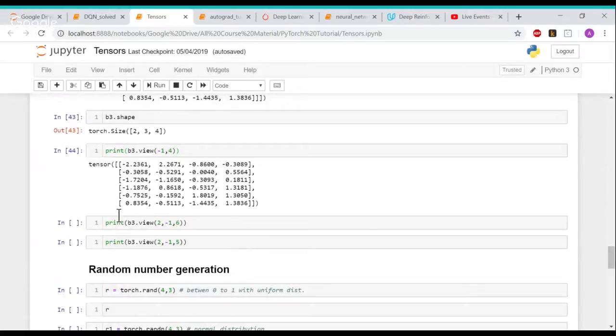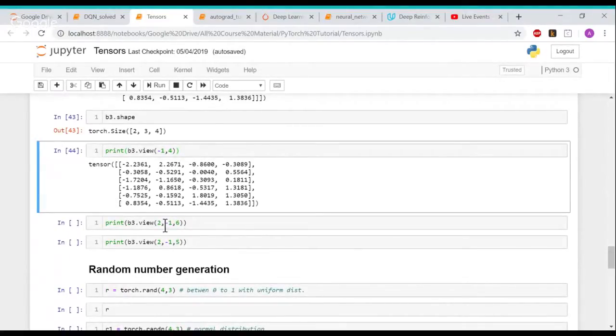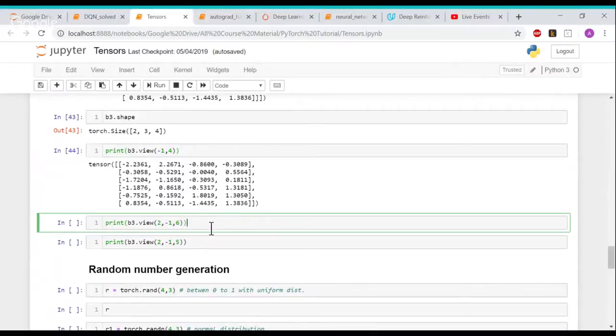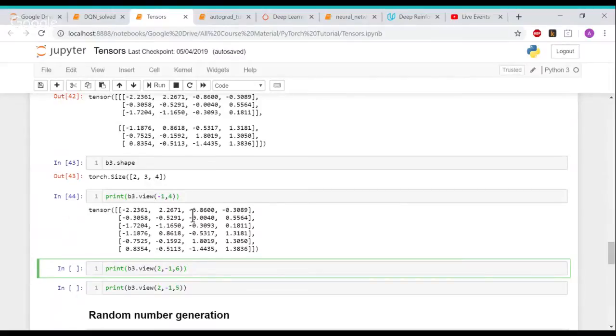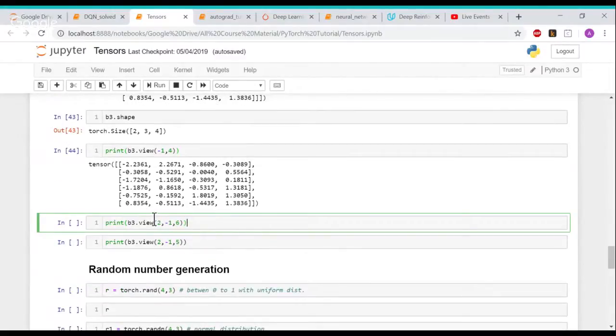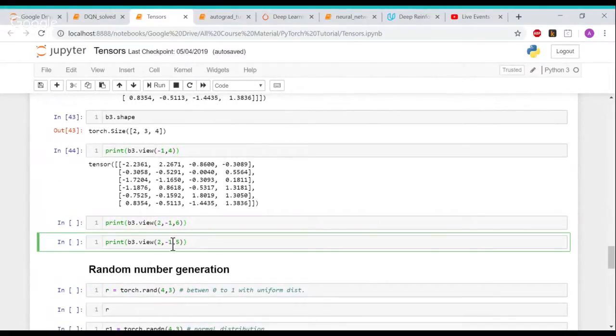All right. But what if I want to change the shape in the middle somewhere? What happens then? Again, it should be noted that the product should be the same because the number of elements are the same. So if this is 24 elements here, whenever I change the view, it should keep the product to be 24. So if I use 5, getting the product 24 isn't possible, so this will give me an error.